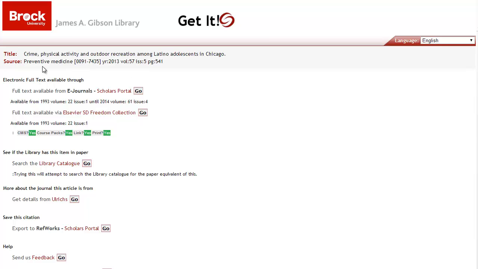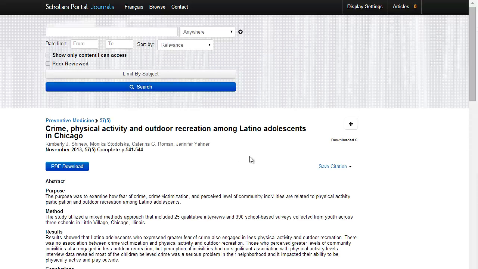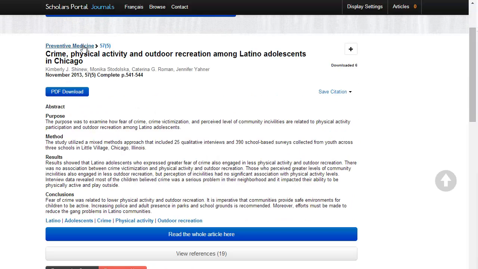So here's the title of the article and its source, and it's telling you we have full text to this article from the following platforms. And just check and make sure that the date range is okay. So this article is from 2013, and we have access through Scholars Portal between 1993 and 2014, so we should be fine. So I'm going to go ahead and click Go, and what this is doing is again bringing it to the publisher's website. Preventative Medicine is the name of the journal here, and so here is the article. You can read it as an HTML here, or you can download the PDF. And actually, let's go ahead and do that.